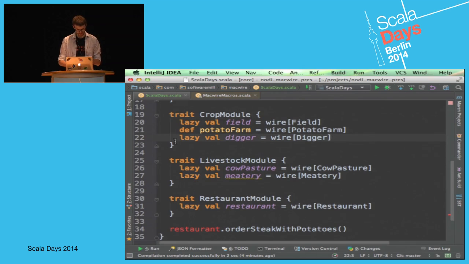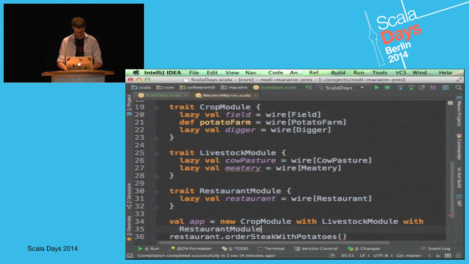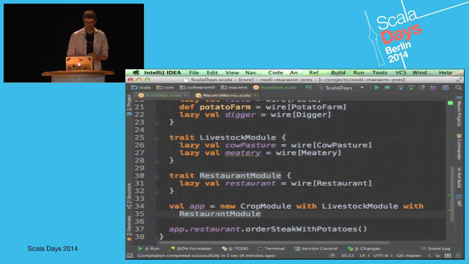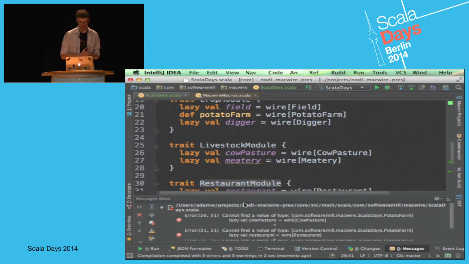Okay, and now of course this won't work because we now don't have a restaurant instance in scope. So what we have to do is create our cake, let's say. So it resembles the cake pattern a bit. Now the application is going to be the crop module with the livestock module with the restaurant module. Right, and now we can just say app.restaurant. And now we can invoke our method.